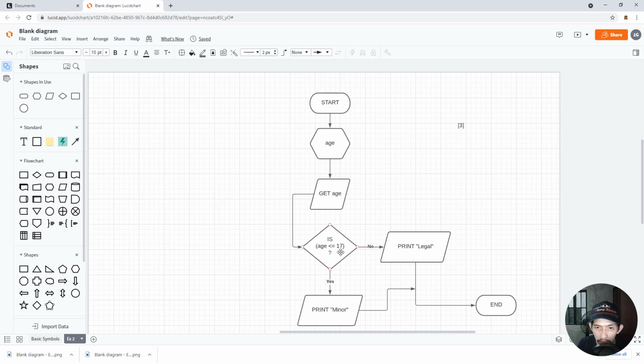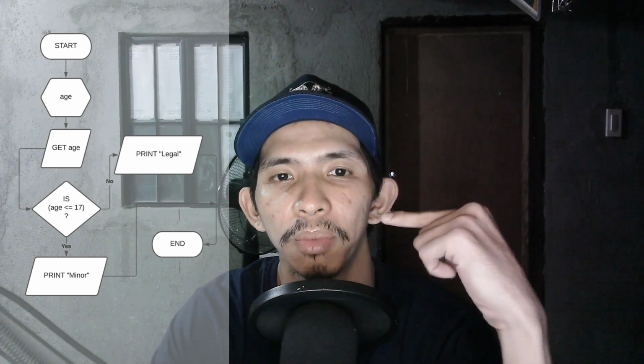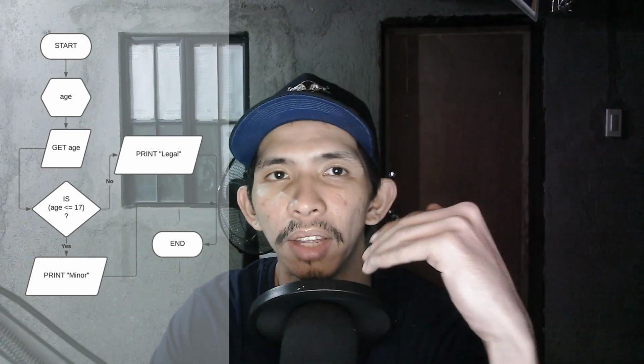The answer is true, yes. So here, we print minor, and then it proceeds to the end. Okay, I forgot to mention in our earlier discussion what happens at the no, or the other part of our flowchart.